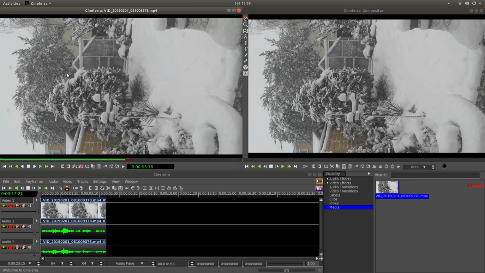Okay, well, this is a video clip I took this winter on my mobile phone. As you can clearly see, it's come straight into Cinelerra on its side. So what I would do in this instance is come over to the video effects strip and left click on it, and then left click on scale.